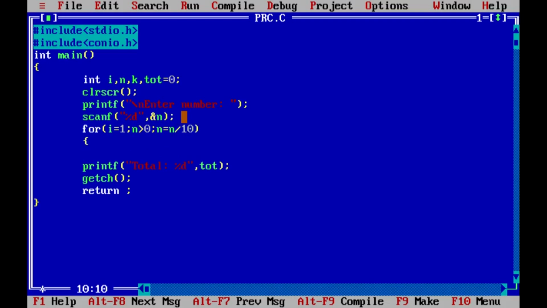Now we will see here the working of the for loop to find the digit sum. To find the digit sum means we have to find the sum of each and every digit within a given number. For example, we have inputted a number 13, so the digit sum will be 1 plus 3, that is 4.